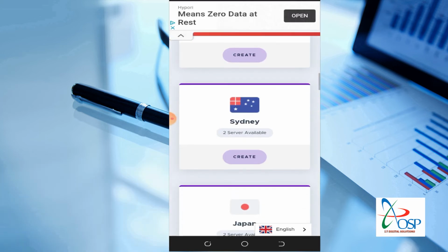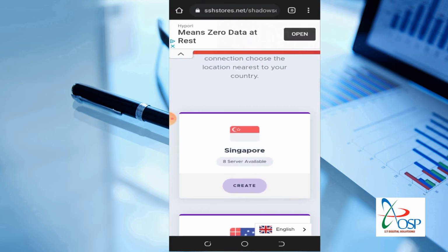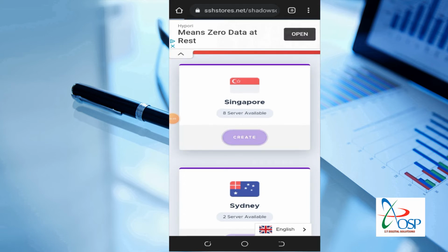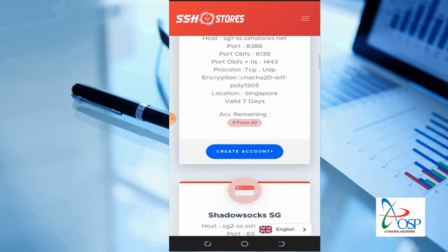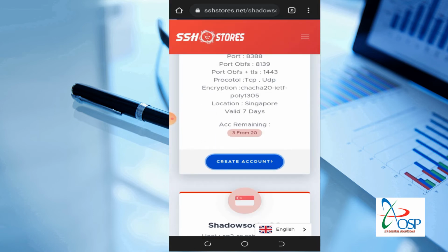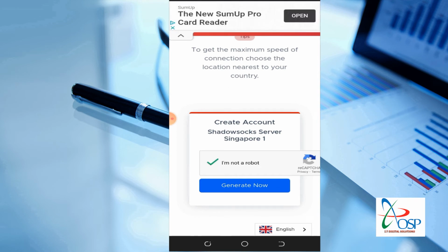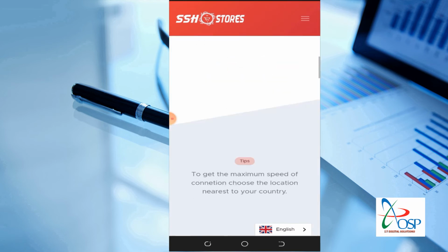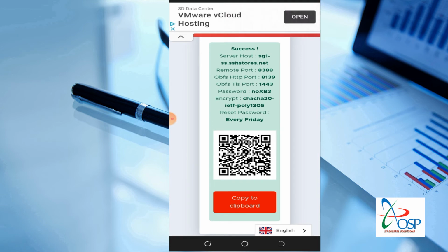So we shall go down, and then from there you can choose any country that you want to create. Remember to choose the country which the servers are available. So I'll go with Singapore, and then we shall scroll down, and then you can choose any of those that you want to create. So I'll just go with that, and I'll scroll down, then just click that I'm not a robot, and then click generate now. There's nothing at all like a password and whatever. So once this is done, you can see that the account is already successfully created, as you can see.